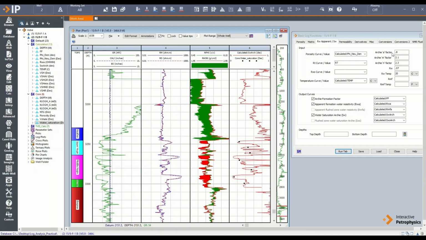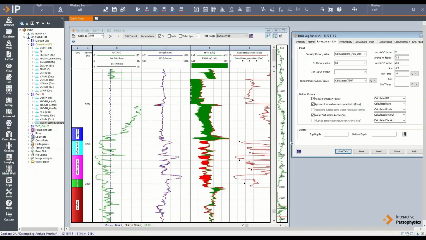So one thing here is that if you keep increasing the values here, for example, I'm just using some ridiculous values to show you the trend of the movement. If Archie's a factor goes to 2, you see everything moves to the right. Let me put it back. Similarly, if you change the m factor from 2.1 to 3, see everything moves to the right.